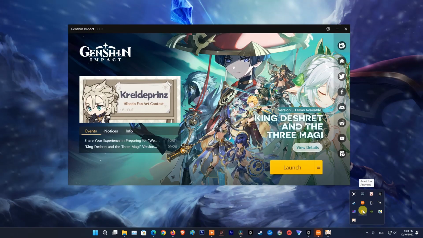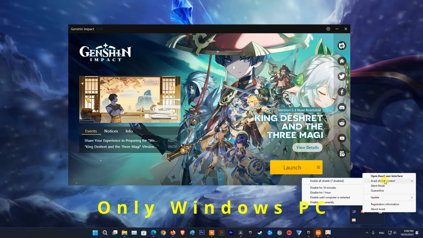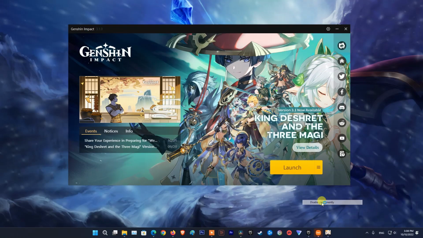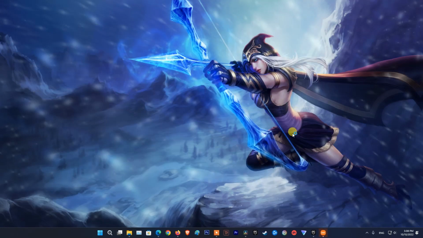Method 8. Disable third-party antivirus software. Sometimes your antivirus disables some ports of your internet and can cause this 4206 network connection error. You can check that your game is working after disabling the antivirus. If yes, just disable your antivirus every time when you're playing your game Genshin Impact.